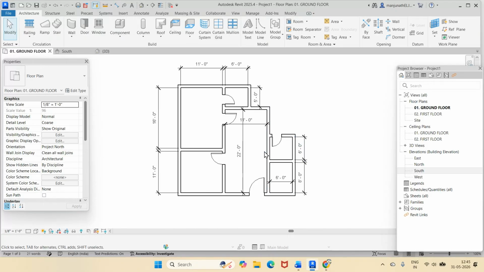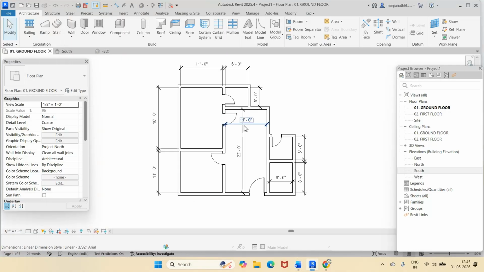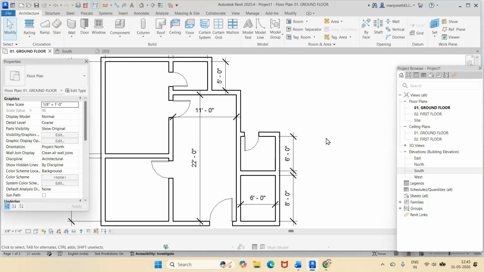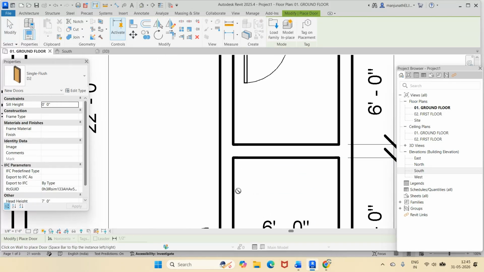So all the doors have been placed and I want to give one more door here, which is D2. We are at D2 only. I just go to the door and we are at D2. Now you take it onto this side. You want it on this one, you just press the space bar so that the door opening will be on the left side. The door should always be towards one direction and always with reference to the inner wall of the thickness of the wall.